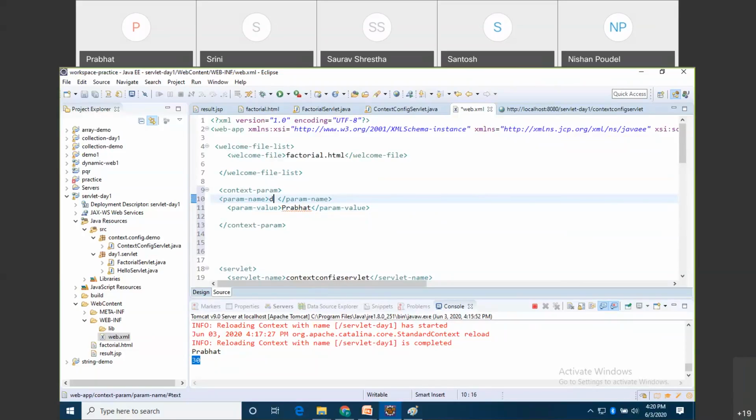So I'm writing the key as driver name, for example. And here I'm giving the value of the driver name for MySQL, suppose com.mysql.jdbc.Driver, something like this. But you can write any value here. So this is the key, and this is the value. You can write here name and here your address, whatever.